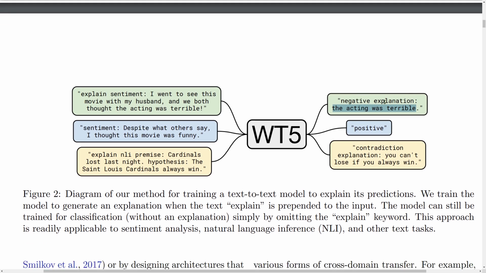And the way they do it is they fine-tune these large text-to-text transformers, T5, in this paper. They fine-tune them on some datasets constructed to have these explanations included in them. And they call their model WT5. Funnily.